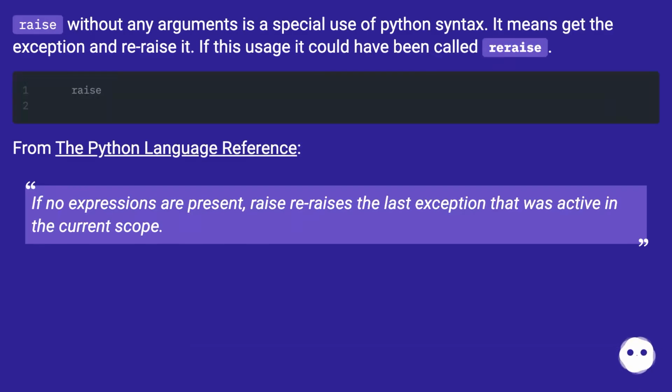Raise without any arguments is a special use of Python syntax. It means get the exception and re-raise it. In this usage it could have been called re-raise. From the Python language reference: if no expressions are present, raise re-raises the last exception that was active in the current scope.